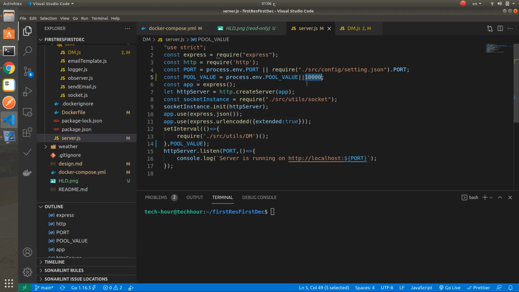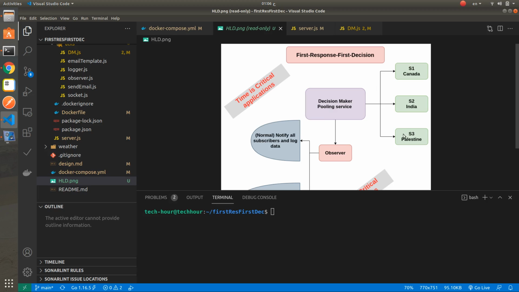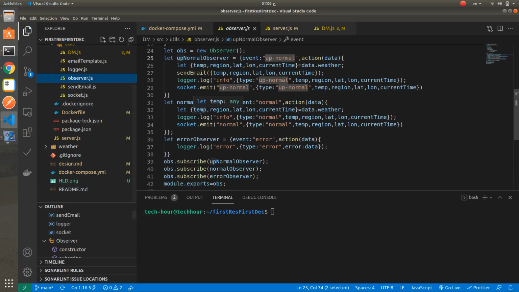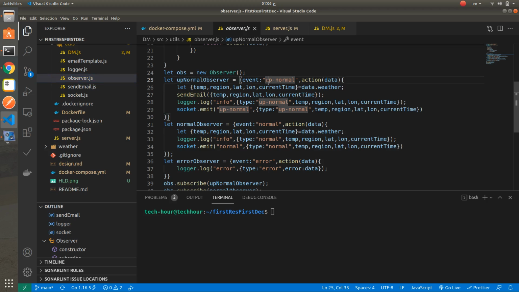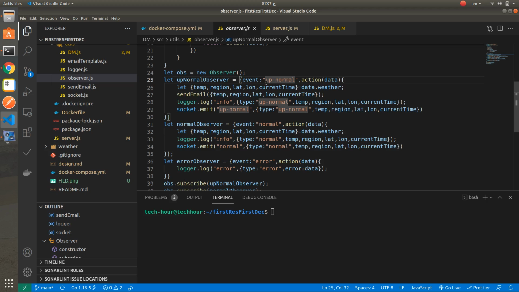As I mentioned, this is a polling service which runs every 10 seconds. Every 10 seconds, this service tries to fetch the data at the same time, and the first, fastest response will take the decision, based on the observer that we have created here. Inside this observer, this is the abnormal topic that we have created. It sends an email in case the abnormal event happens.